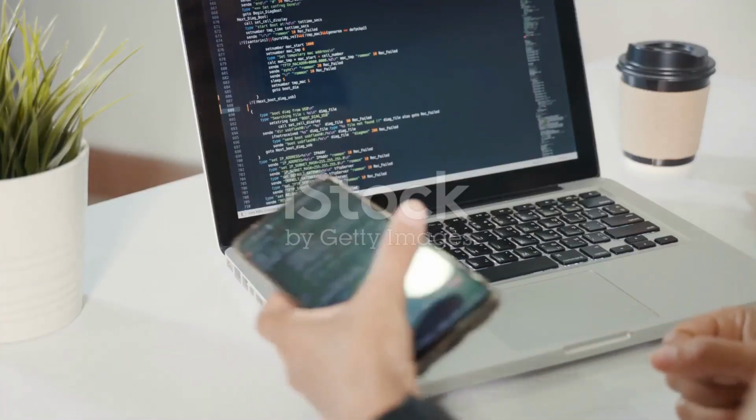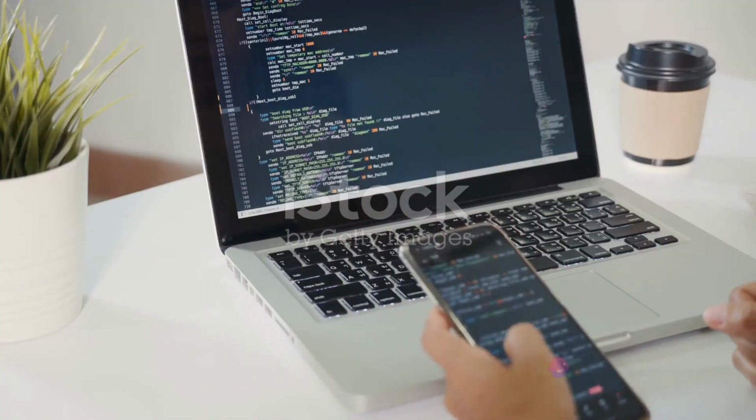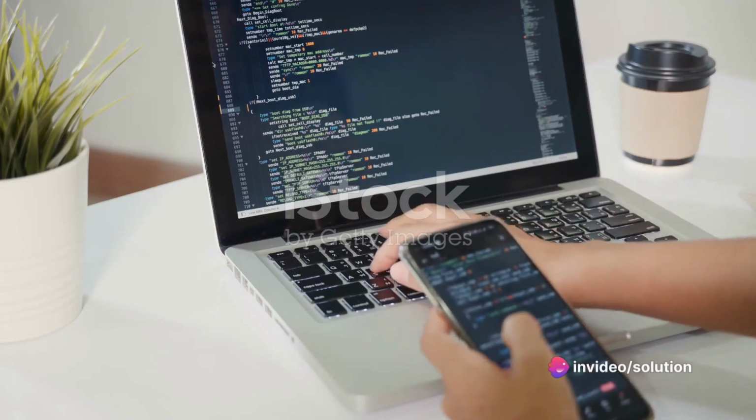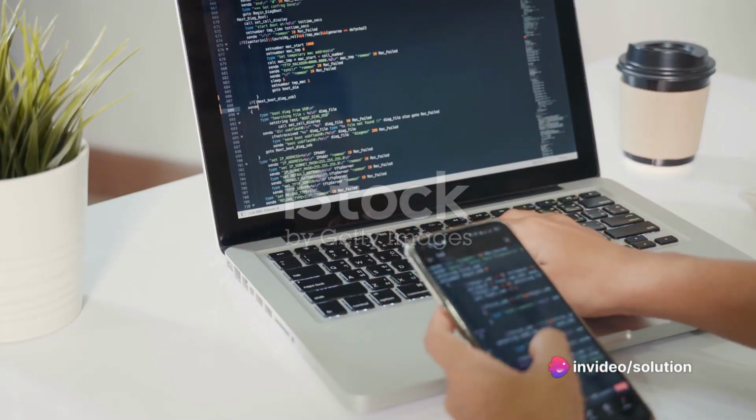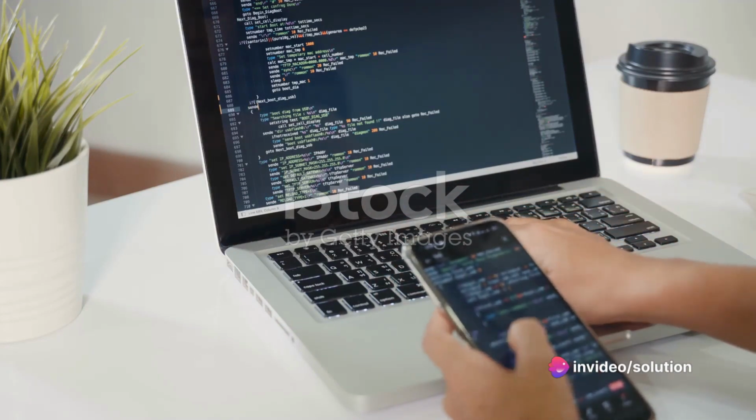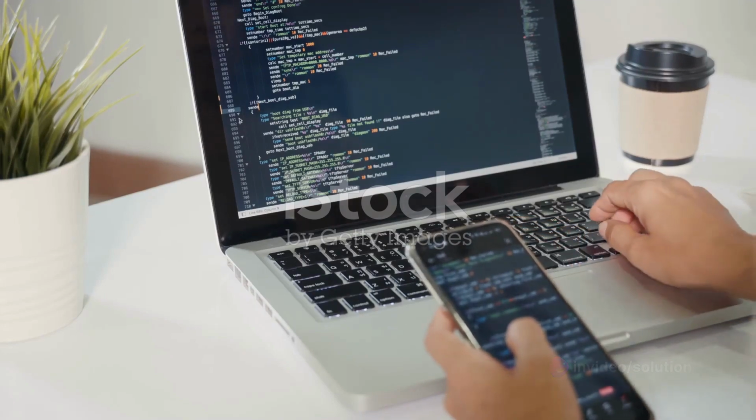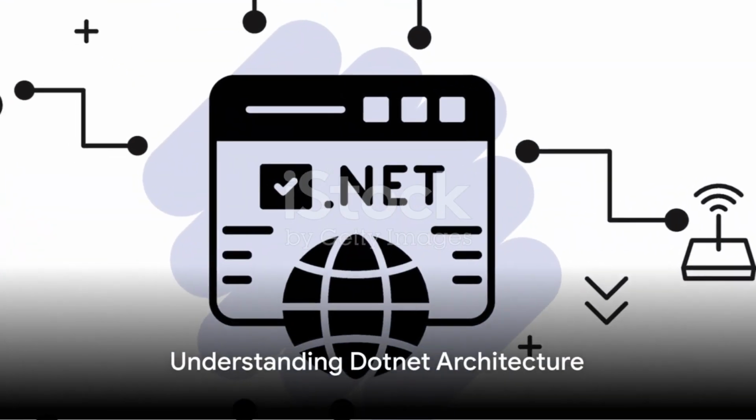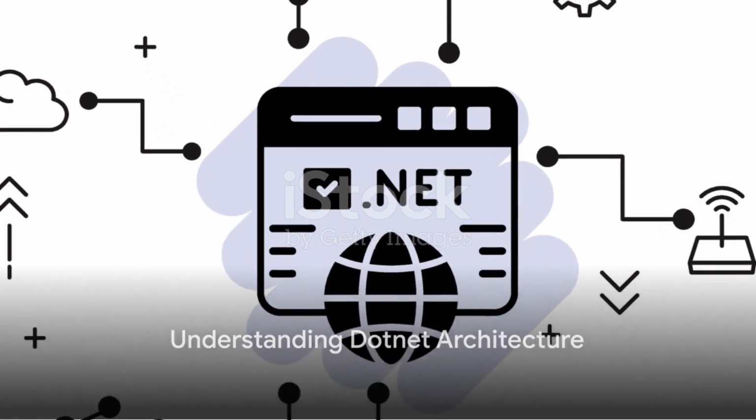To kick things off, think of .NET as a framework developed by Microsoft, allowing developers to create a variety of applications. From desktop applications to web services, .NET is a versatile tool in the world of programming. Now, the first challenge most people encounter while learning .NET is understanding its architecture.